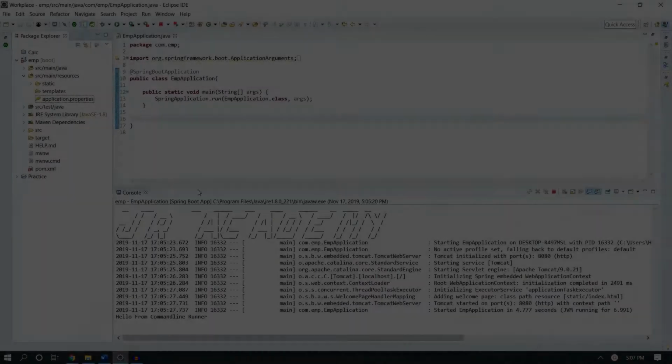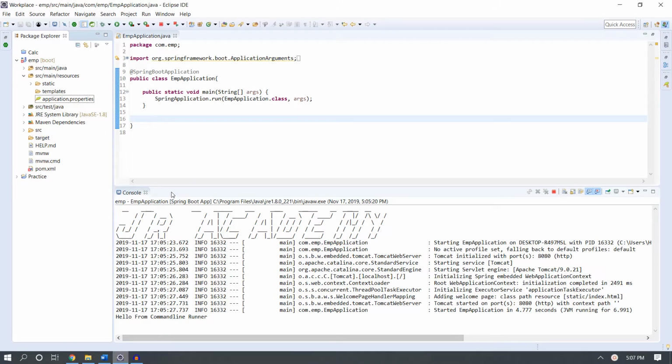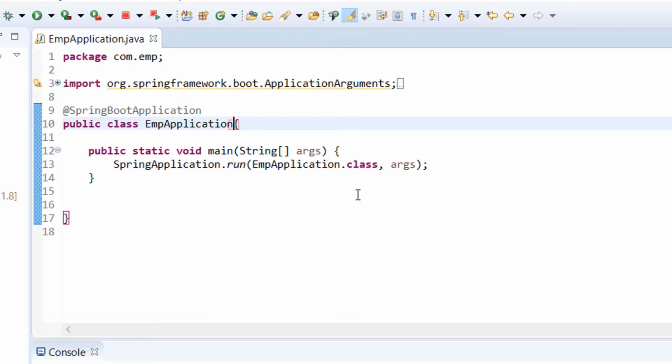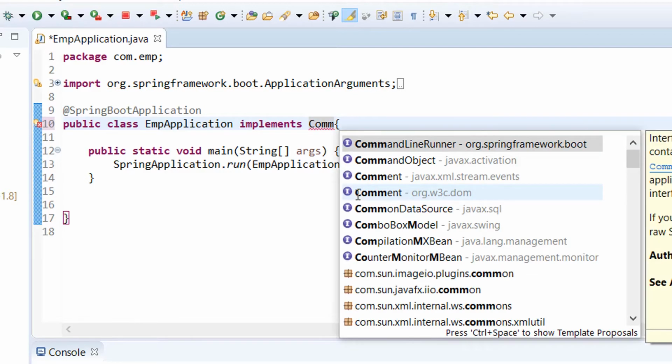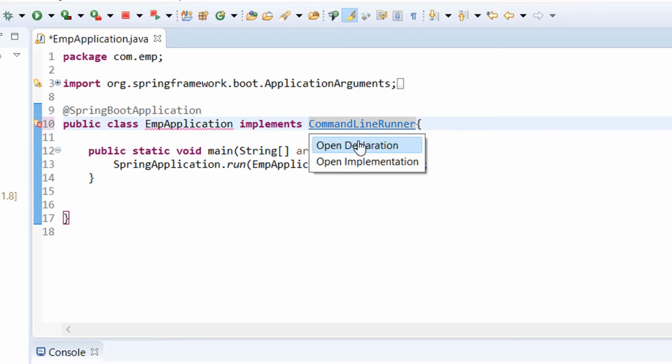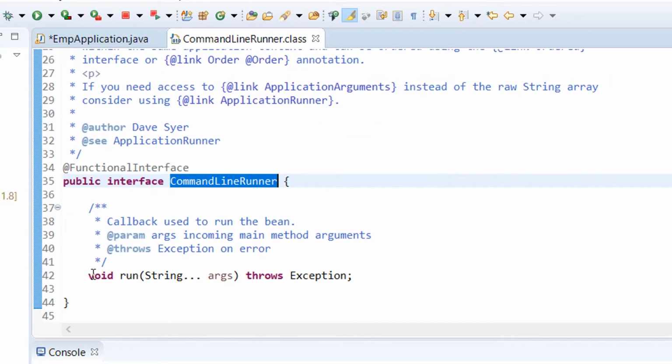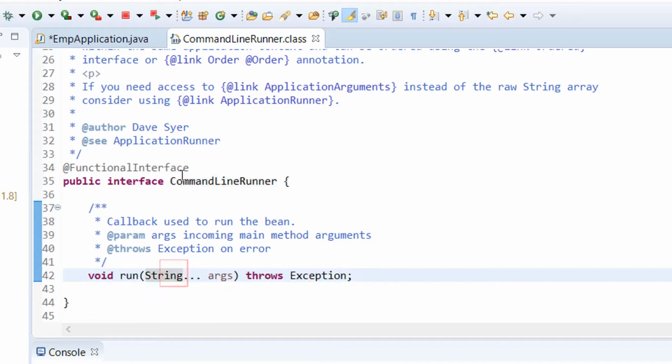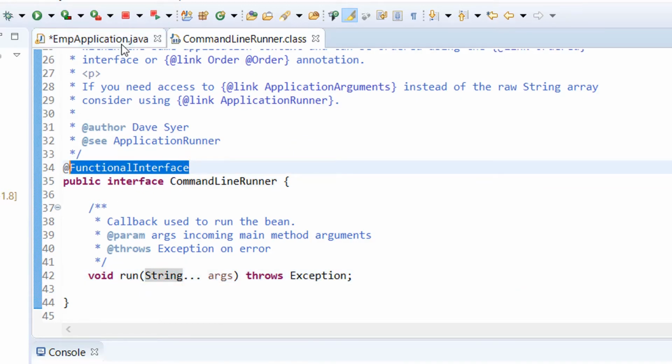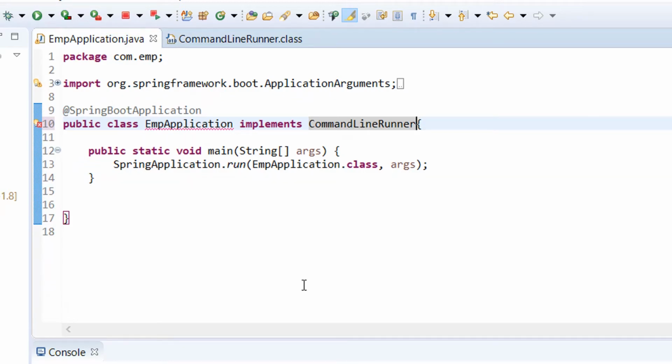So now let's go to our Eclipse and see some examples of it. For demo purposes, I have created one small Spring Boot project in my Eclipse, and here we're going to code. Our first approach is to implement the CommandLineRunner and ApplicationRunner interfaces in our main class file. I'm going to implement CommandLineRunner, and if I go inside it, I can see it has one and only one method, which is run, and it is a functional interface. It is showing me an error because I have to implement that run method.